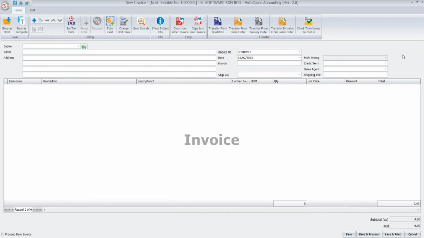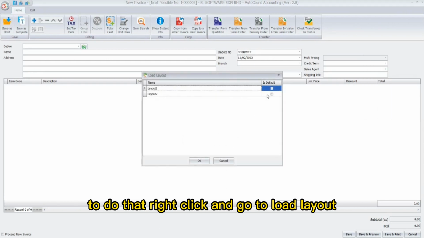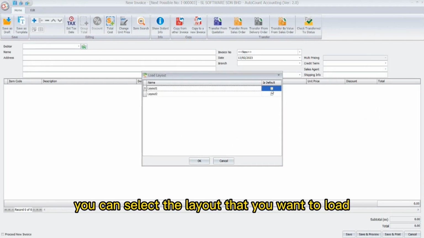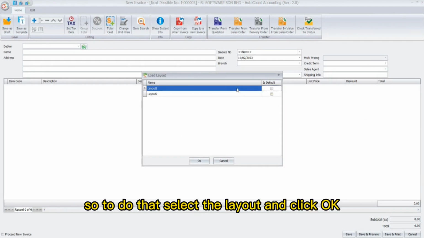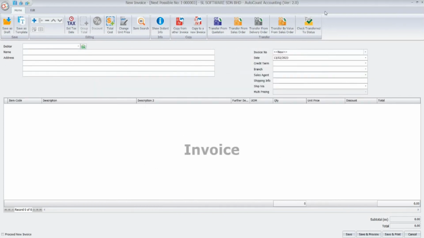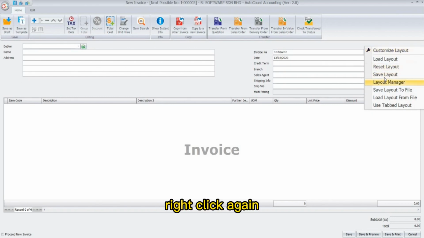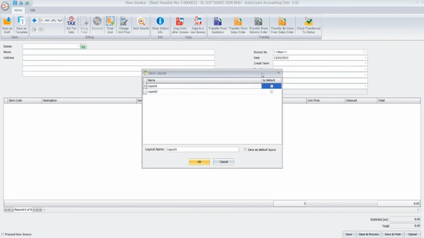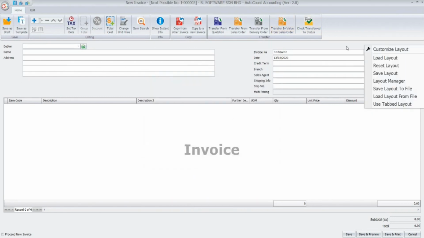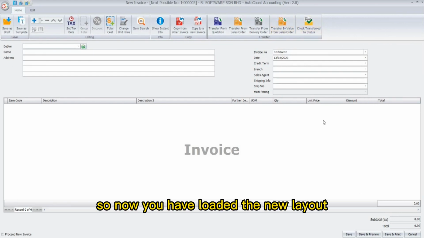You can also load in a pre-saved layout. To do that, right click and go to load layout. You can select the layout that you want to load and make it default. So to do that, select the layout and click OK. Then, right click again and save layout. So now, you have loaded the new layout.